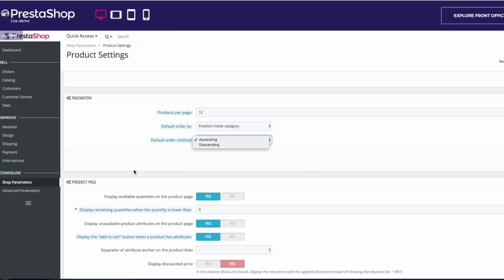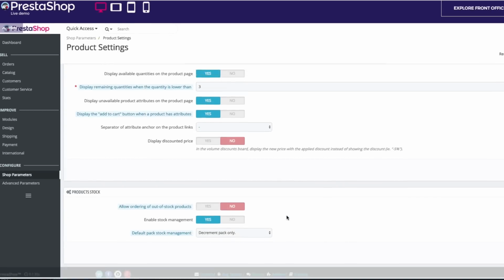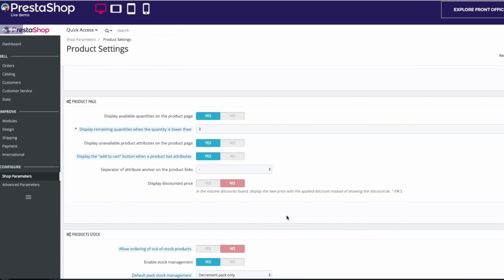Next, the product page. And the product page preferences. Here we can set to display the available quantities on the product page. Displaying the information can be used to stimulate sales in the case where the quantity of this stock is low. And you can display the remaining quantities when a quantity is lower than. This option is particularly useful for promoting purchases.